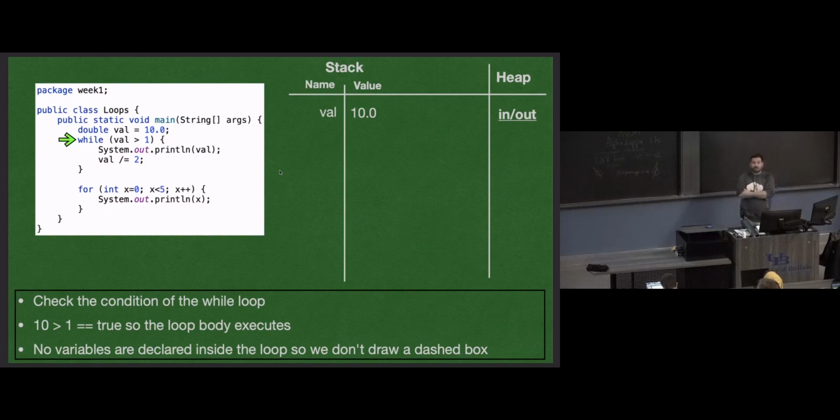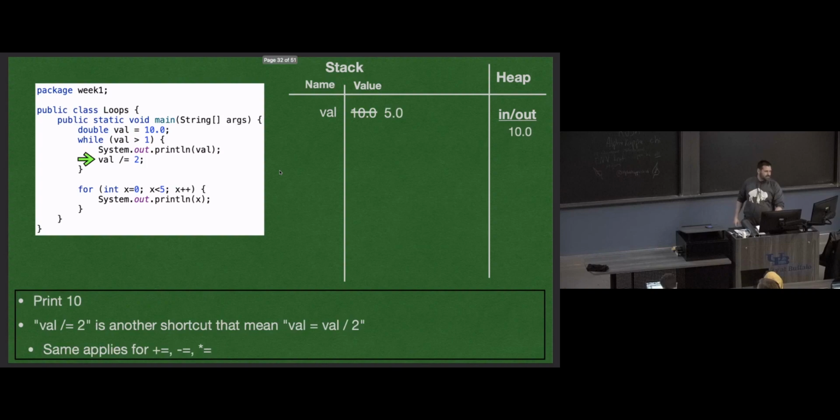So we're going to execute the body of the loop. Body of this loop is going to print val to the screen. Val was 10.0 at that moment. So print that to the screen, and then val slash equals 2, this is our next bit of shorthand that we're going to use pretty extensively throughout the semester. Paul and I both really like this syntax. We're going to use it a lot. And I think most developers like it.